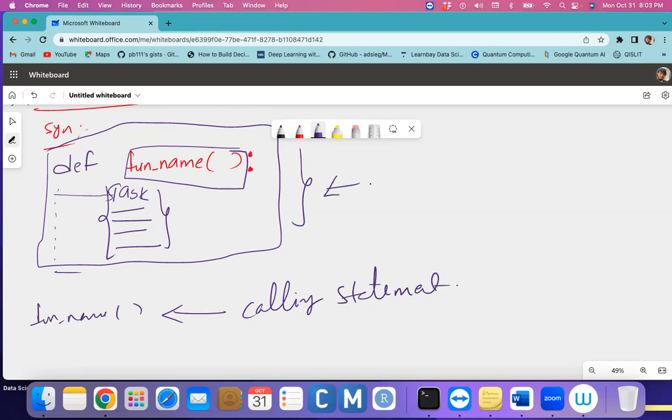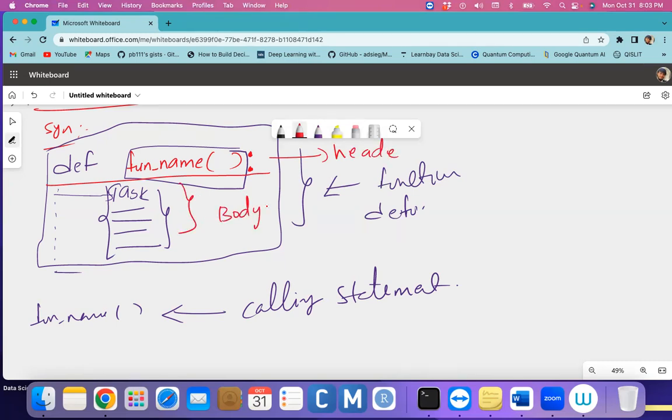This is the function calling statement. This is the function definition block. The first line is the header, and whatever we have inside of it, we call the body. Clear? Any questions? Function definition consists of two things: one is the function header and the second is the function body. The function header contains only the def keyword, function name, open parenthesis, closed parenthesis and colon symbol, right?